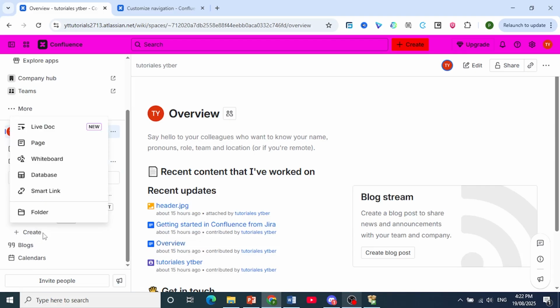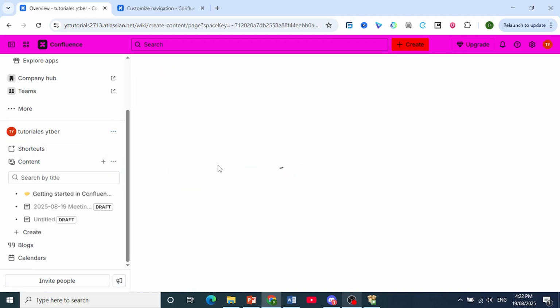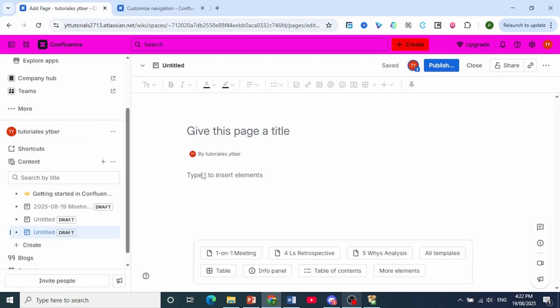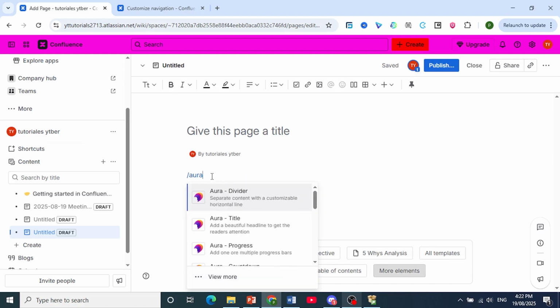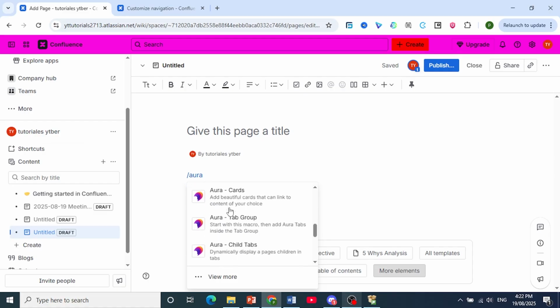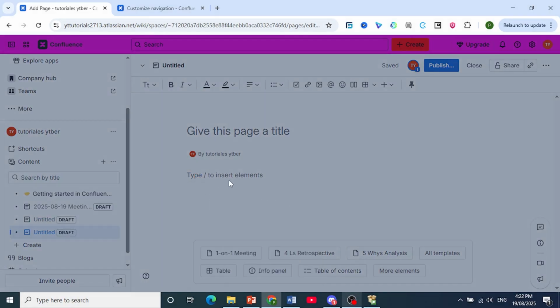So you can click on create, you can click on page, and then all you need to do in whatever page you are in is you just type in /, in your page, and then type in Aura. And now I want you to choose Aura, and then we just scroll down to background content. And now we can go ahead and customize everything.